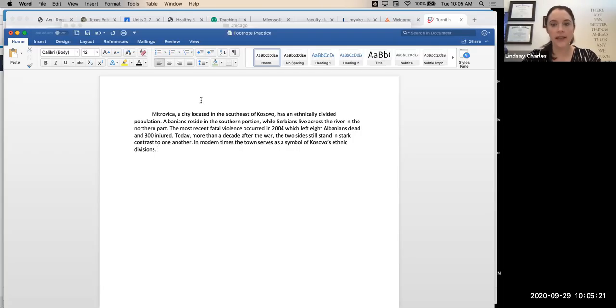Mitrovica, a city located in the southeast of Kosovo, has an ethnically divided population. Albanians reside in the southern portion, while Serbians live across the river in the northern part. The most recent fatal violence occurred in 2004, which left 8 Albanians dead and 300 injured. So let's say after that sentence, I want to insert a footnote. So what I'll do is I'll put my cursor after the period there at the end of that sentence.